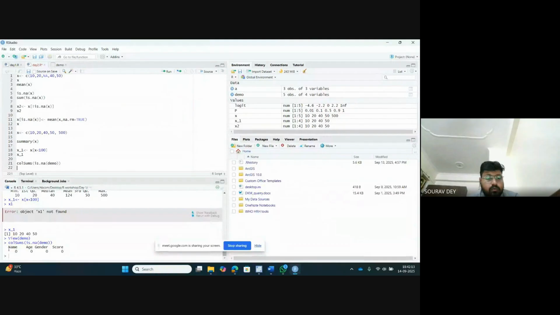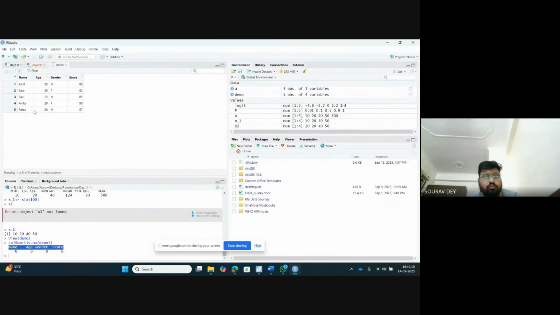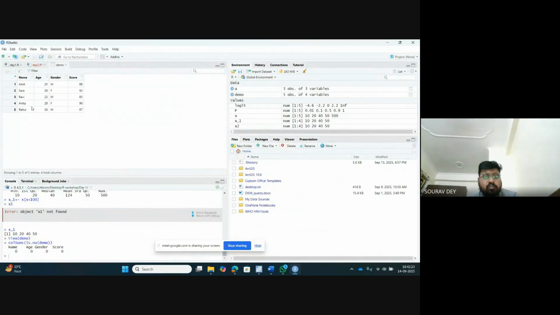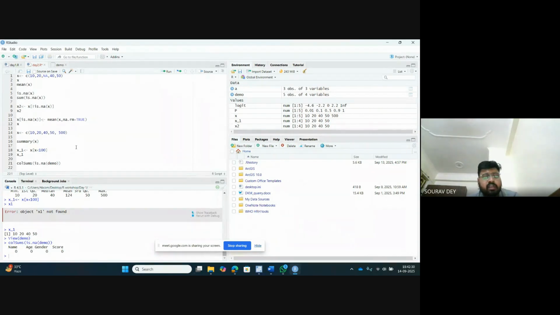So you can see, column-wise, each variable in the demo. There are no missing cases showing, because there were no missing cases in the demo data set. Okay, so it is all showing 0, 0, 0, 0. Similarly, you can go with the extreme value also. I will not go into that; you can exercise that one. Okay, so that was how to handle the missing values or the outliers here.